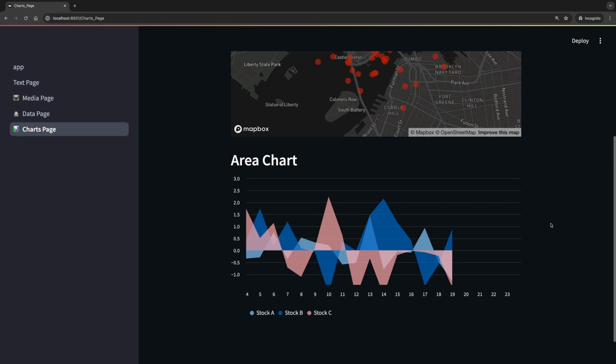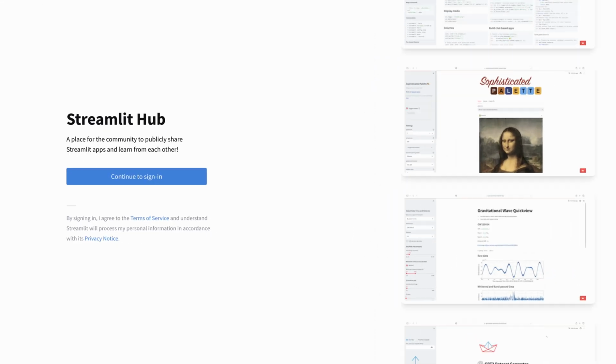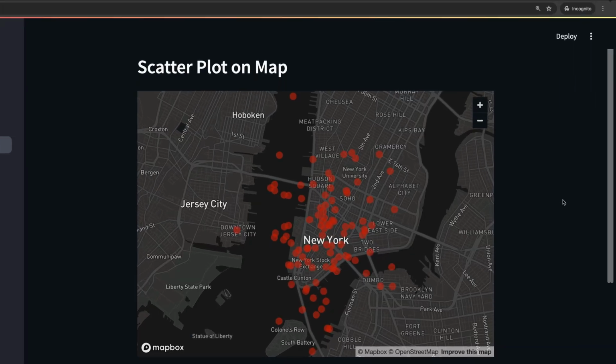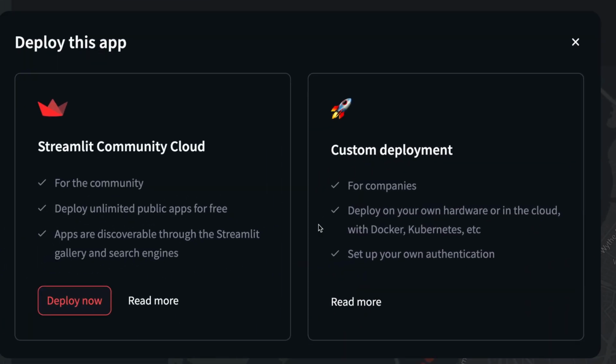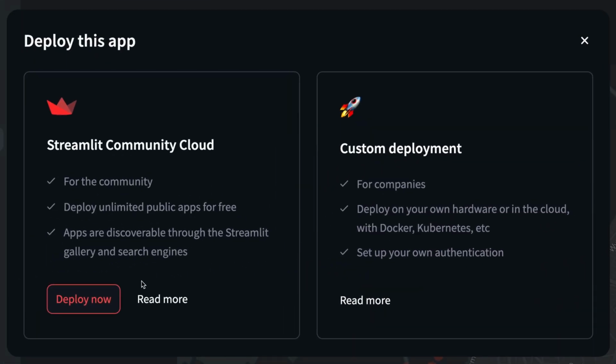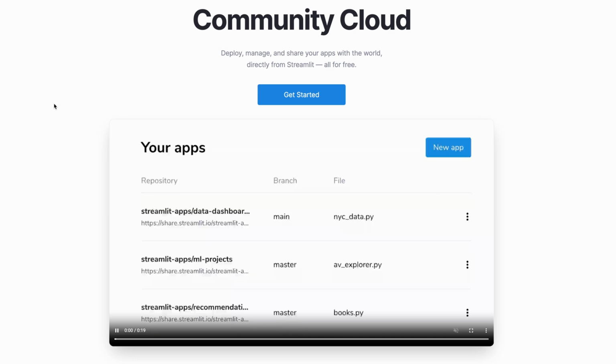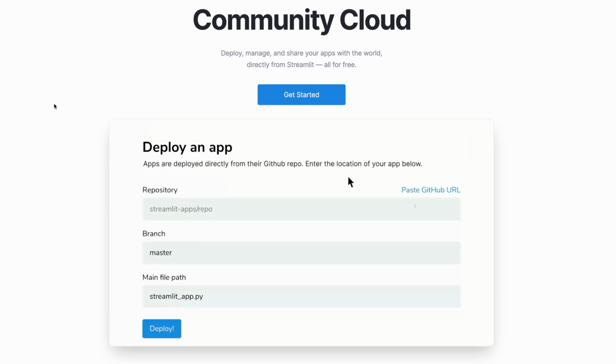Deploying and sharing a Streamlit app is also very simple. First, you need to create an account on Streamlit, then publish the app on a repository like GitHub. When you go to your app again, you can hit the deploy button at the top right corner. This will prompt you to either deploy the app on Streamlit Community Cloud, which is free, or on your own server. Click on Streamlit Community Cloud and then follow the instructions. You can also log into Streamlit Cloud and deploy the app from there. Streamlit will push the code directly from your repository to the cloud.